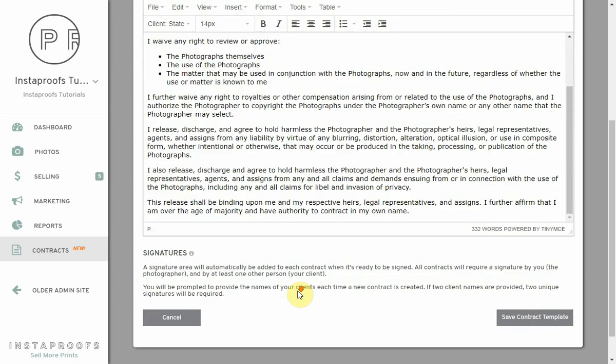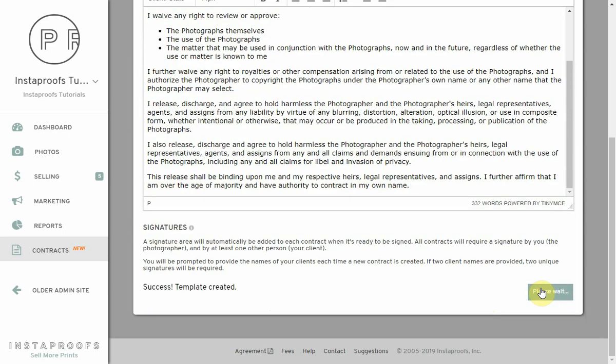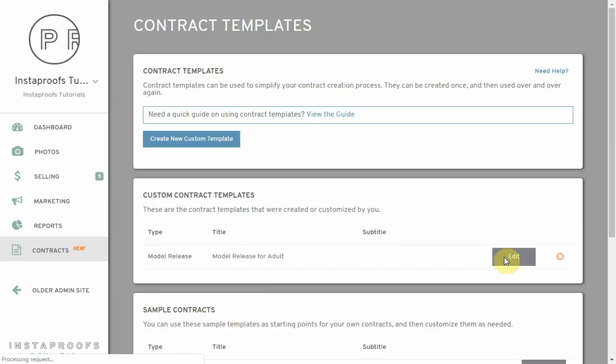Let's go ahead and save this. We'll save the contract template. The page will refresh, and you can see the new contract template that's been added right here.